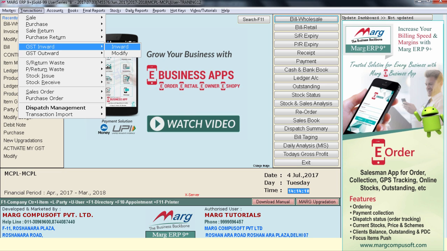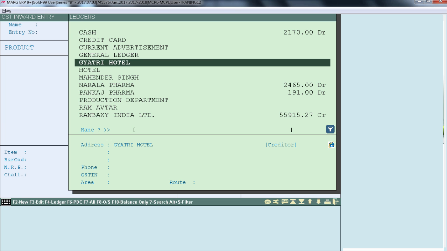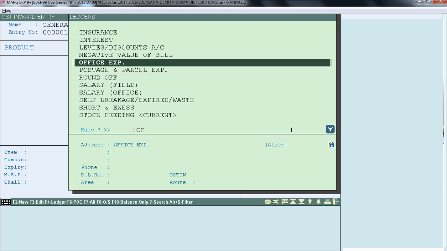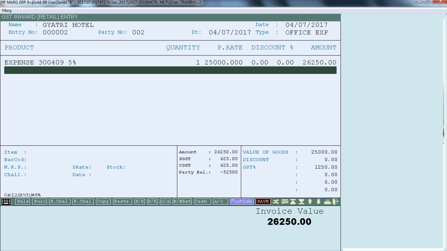To do a GST inward entry, we will go to Transaction, GST Inward, then click on Inward. Then a ledgers window will appear. Suppose for a business meeting we are booking Gayatri Hotel. So we will create a ledger of Gayatri Hotel and select it. After selecting the ledger, you will select under which expenses you are generating this bill. Now we are making an inward bill of office expenses, so we will select the ledger of office expenses.